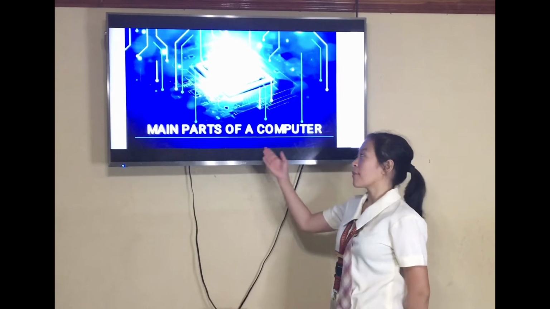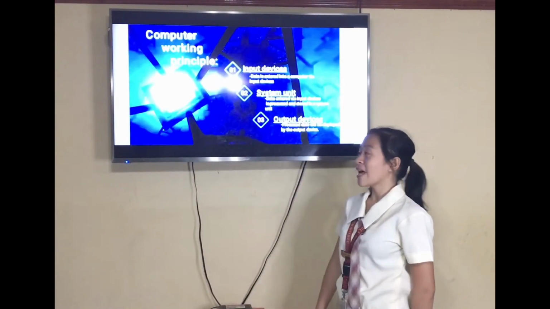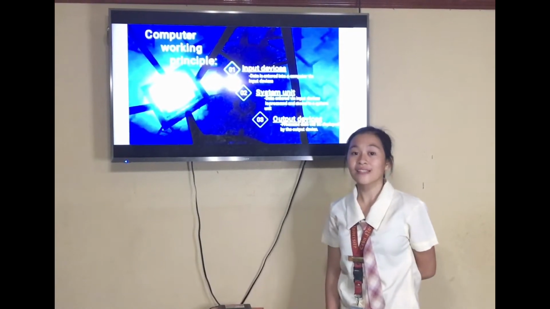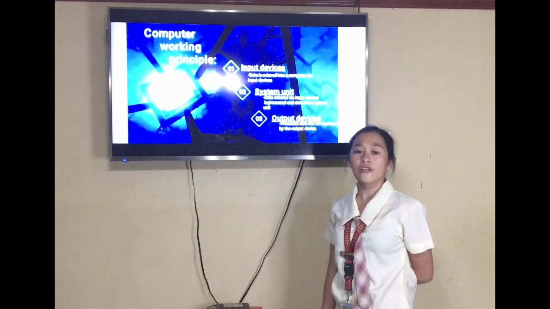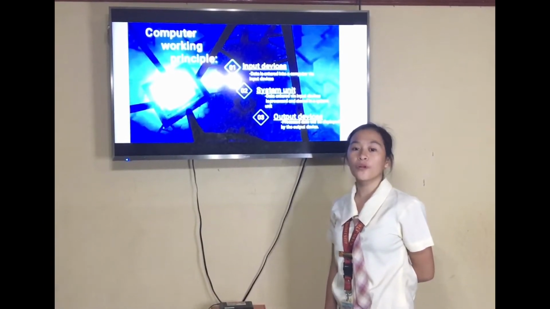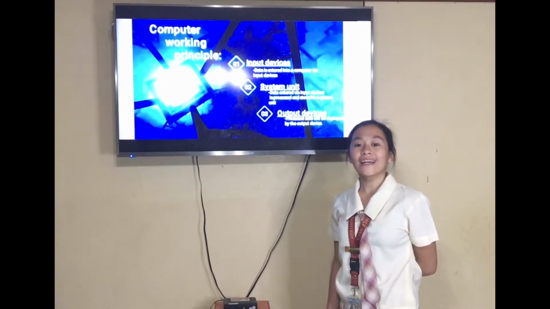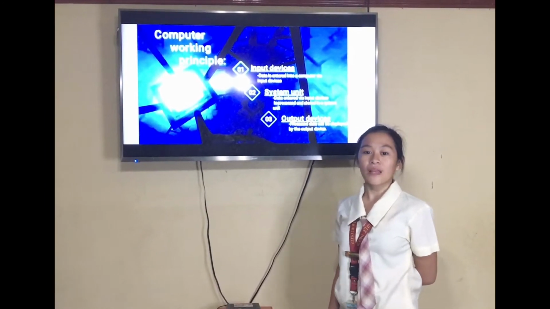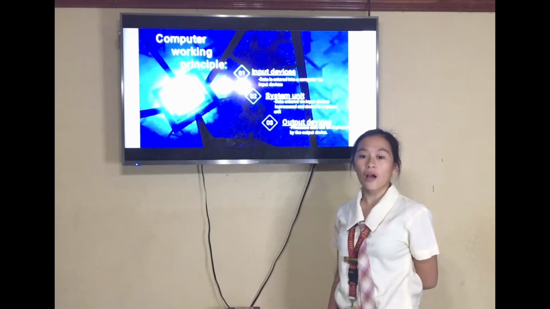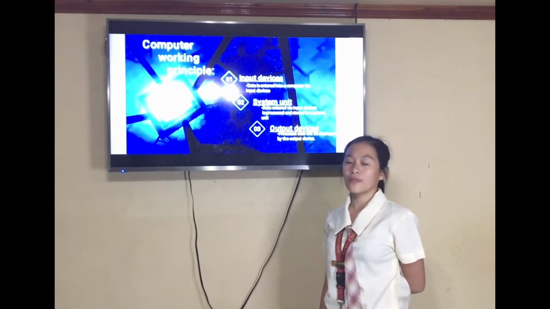Now, let's talk about the main parts of a computer. When we talk about the main parts of a computer, it has three working principles: the input devices, the system unit, and the output devices. With input devices, data is entered into the computer. In the system unit, data entered via input devices is processed and stored. And the last one, the output devices, is where processed data is displayed.